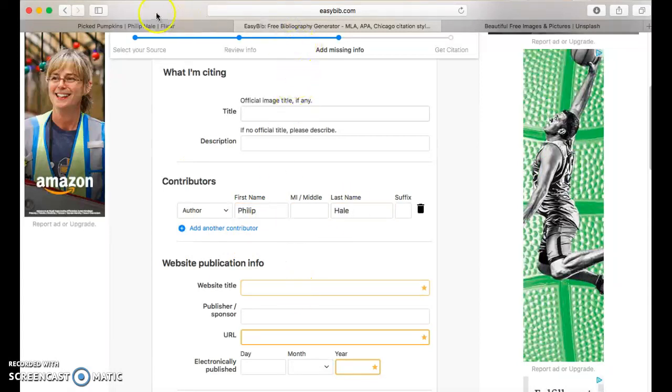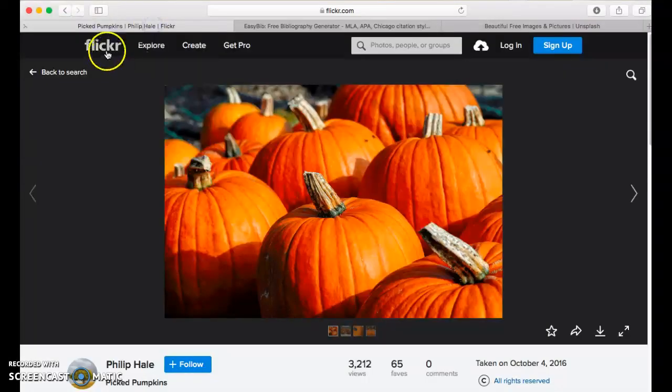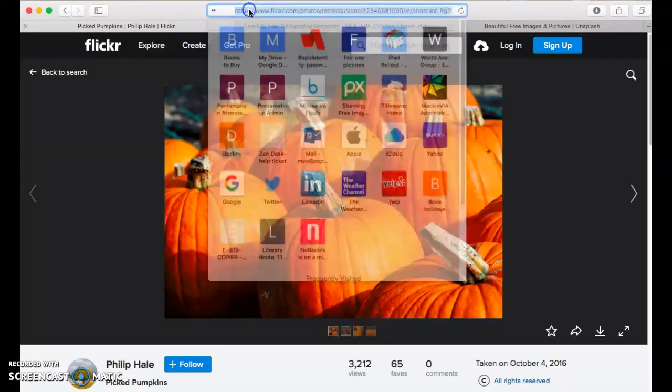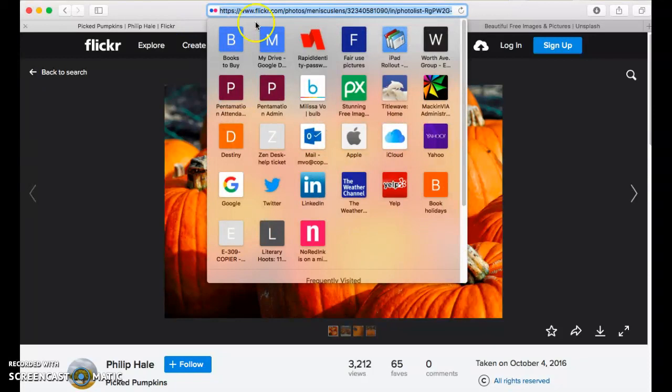Website title. Right here, I'm on Flickr. So I'm going to type that in. The URL, I'm going to go back here, and I'm just going to go ahead and copy and paste my URL.